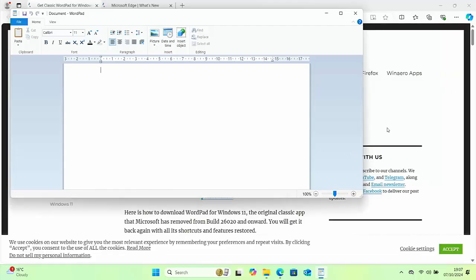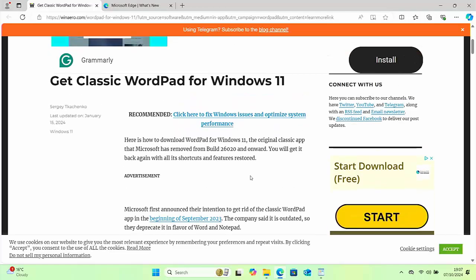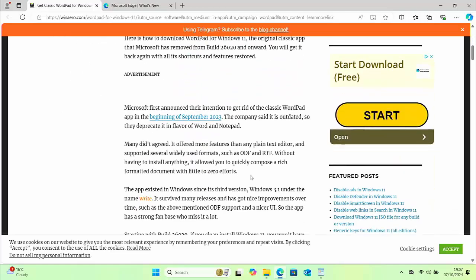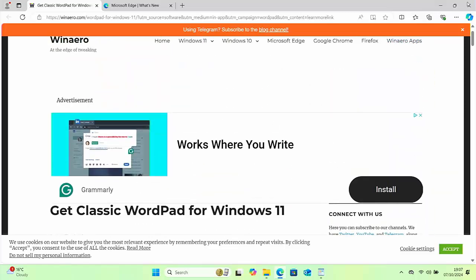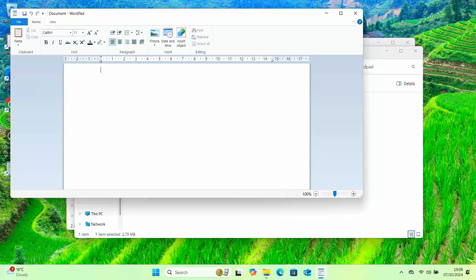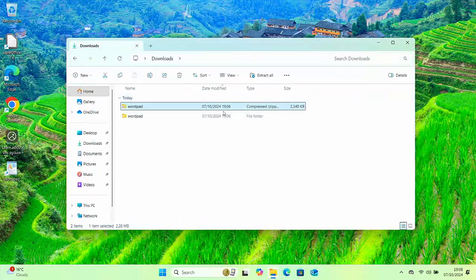And also in the background you'll get a few little notes about classic Wordpad for Windows 11 and the reason why they made this, so have a look through that. But more importantly, now Wordpad is back on your system. Now first of all, what I would say is close it down and let's just go back to the downloads window, and you've probably got 2 Wordpads there.